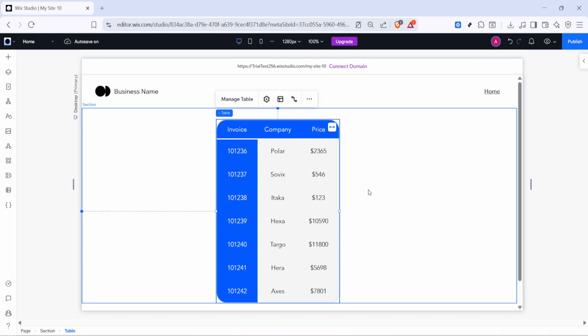That's all it takes to add a table in Wix Studio. Open the Add menu, go to Layout Tools, open Tables, and choose the style that suits your content. With your table placed, you're ready to refine content and styling so it integrates seamlessly with the rest of your page.